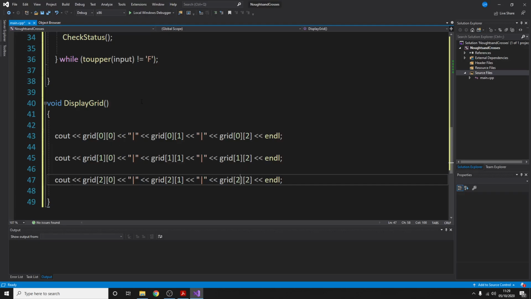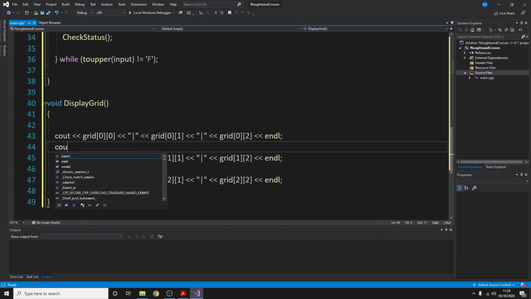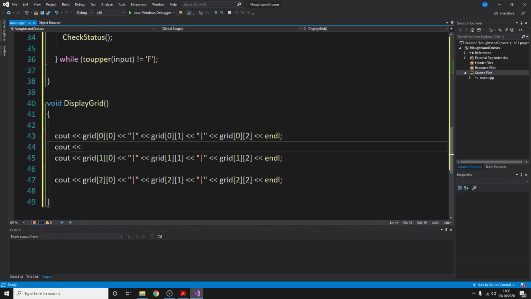Now, obviously, that's just a big line. So we've got our grid spaces, but we've not got anything separating these, which is why I've left these 2 lines here. Okay, so for this one, it's not going to be a grid reference, it's just going to be different characters I want to see. So inside speech marks, I just want to put a hyphen, because that's going to separate our blocks from the top to the second to the third row.